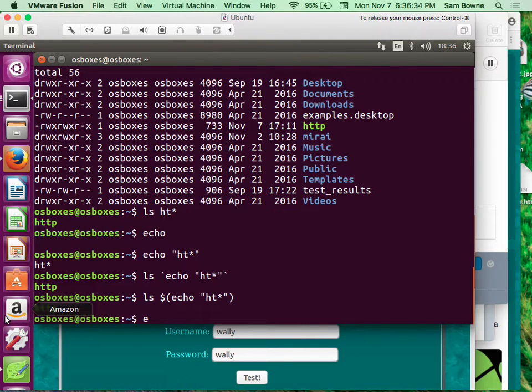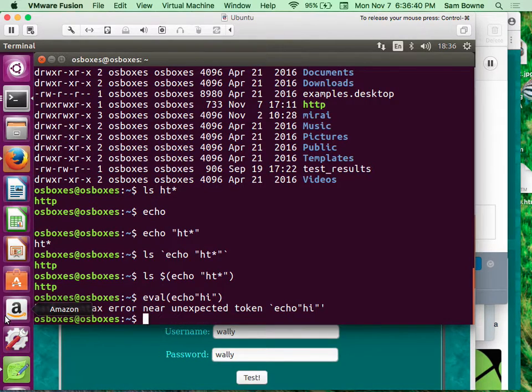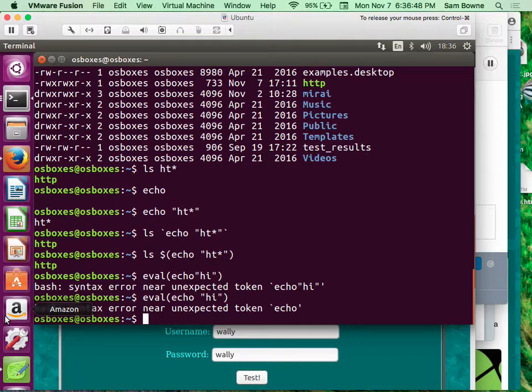So I can do eval of echo hi. Oh, there's no space there. And now it tries. You can put a space between the echo and hi. And error near unexpected token echo. I don't know how to use eval. Maybe that's not how you use it. I don't know about a command line eval command.